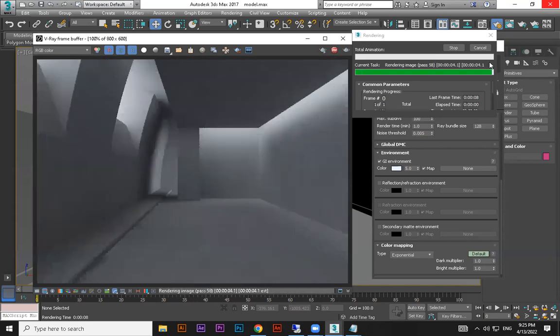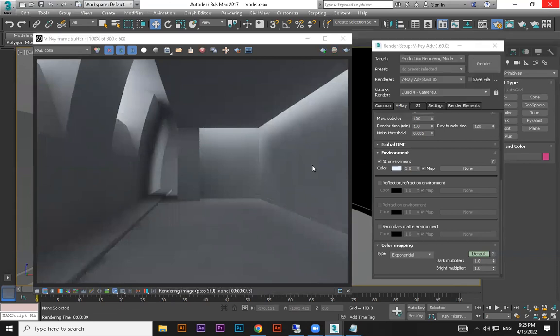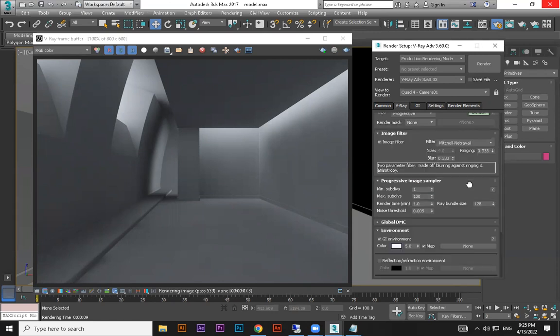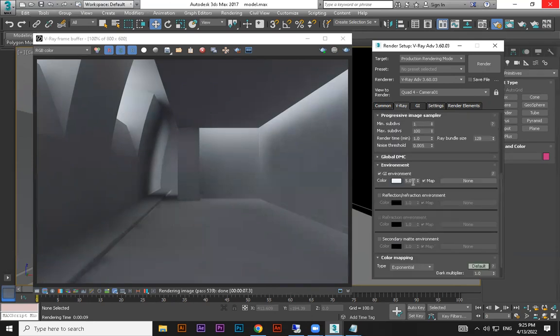Now the next scenario: we need different light in different places. I need more light over here, and I want to control it that way. So we start to use V-Ray light, artificial light. Here in V-Ray, we use the settings for the environment filter.